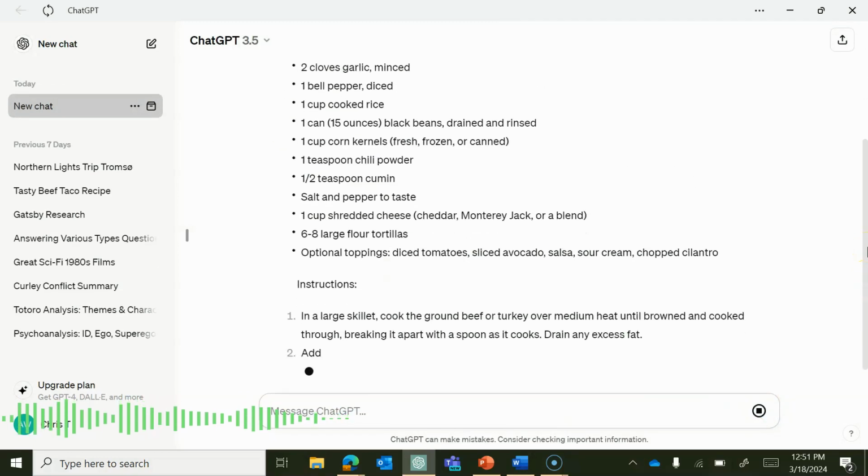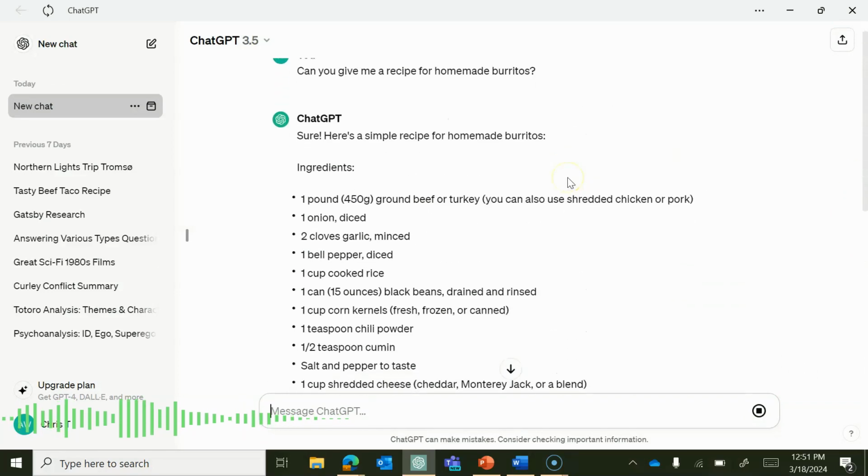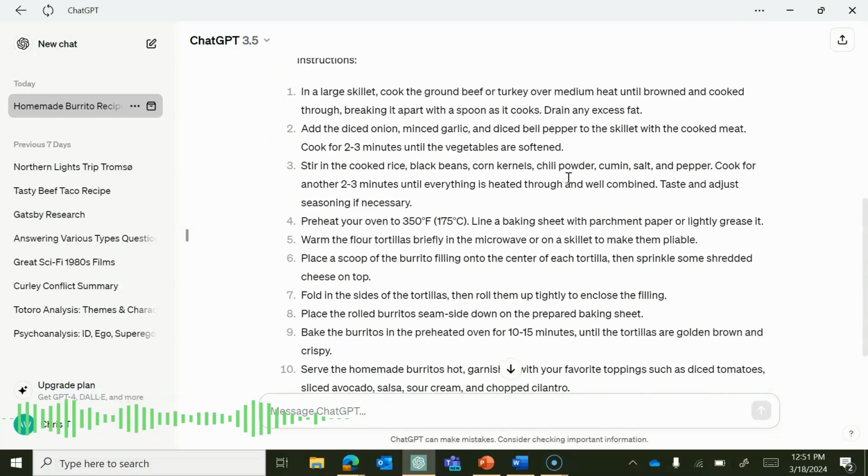So here's my recipe right now. It's coming out at lightning speed, giving me my instructions and everything. And I can stop and scroll back up to go back. So this is wonderful. This is giving it to me and I could try this.